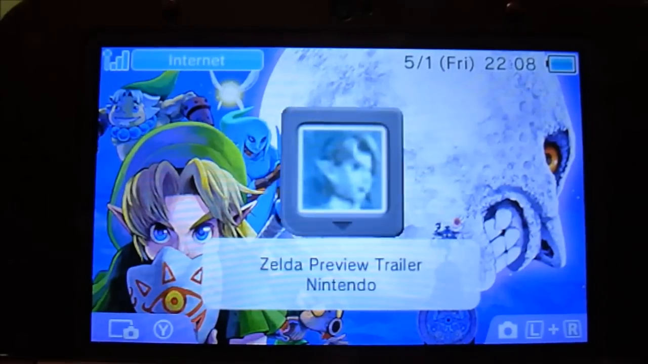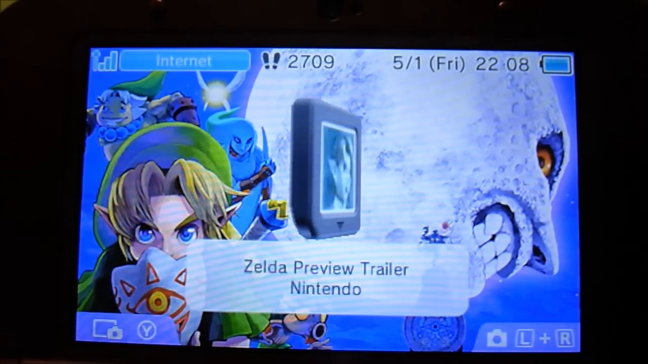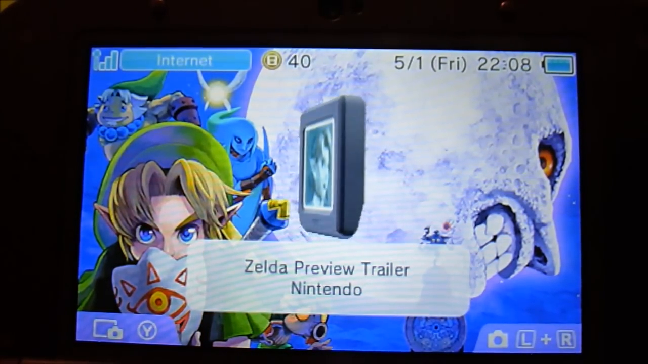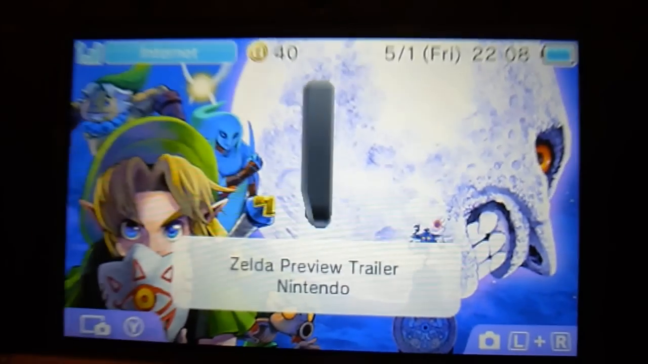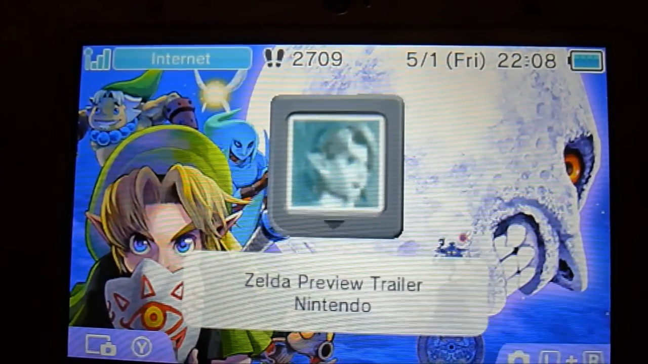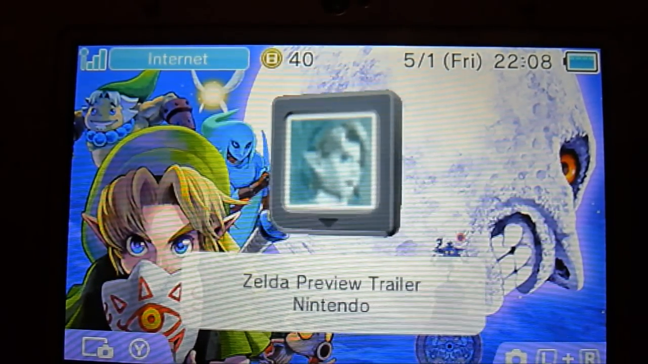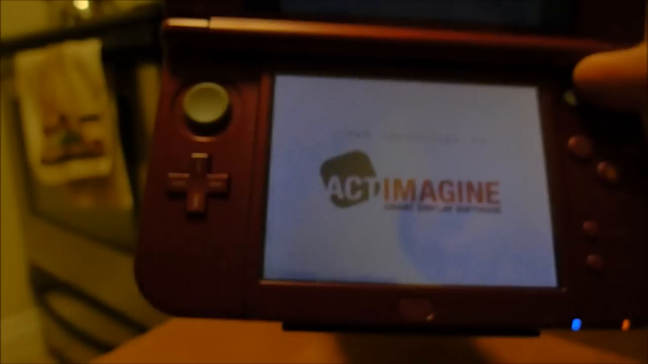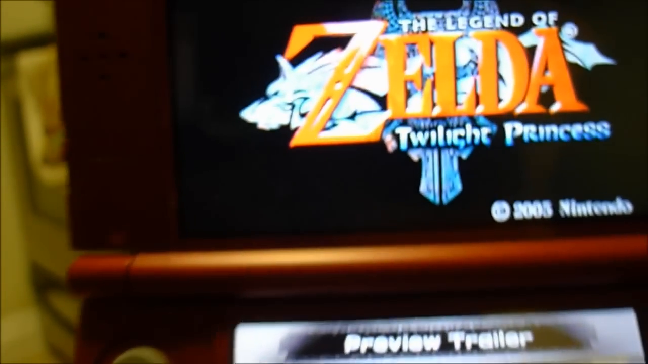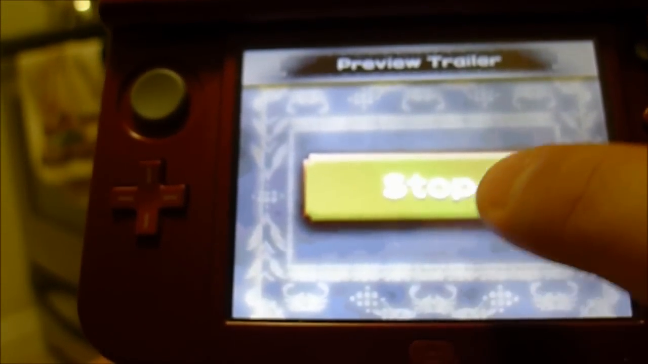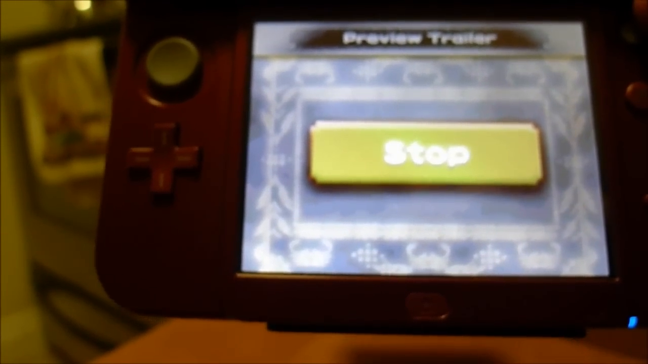Not that interesting to see, but okay, this right here is a little icon for it. We'll see that right there, and on your selection screen over here. Oh, I've got some street passes, but it says Zelda preview trailer. Let's go ahead and start this up. Interesting to note about this, it's from ActImagine, and pretty much what you have here is the trailer plays on the top screen, and the bottom screen says play. When you hit play, it'll change to stop.